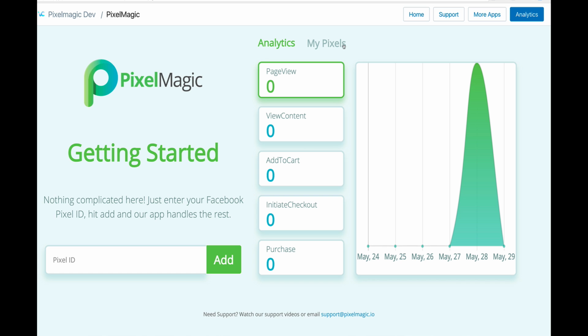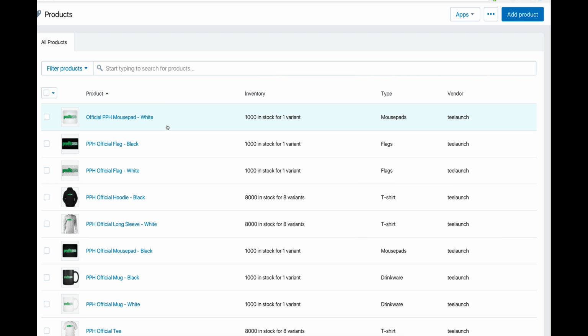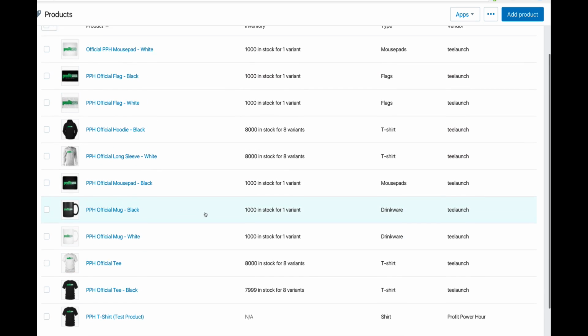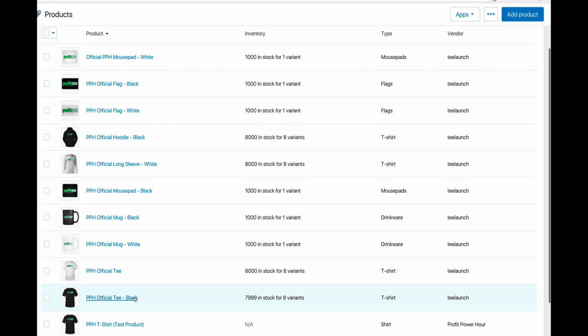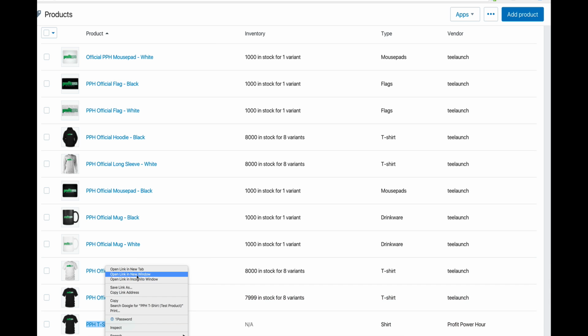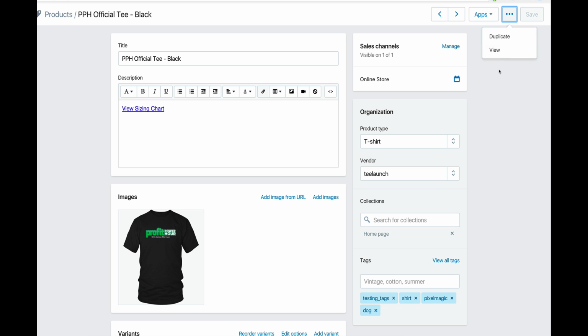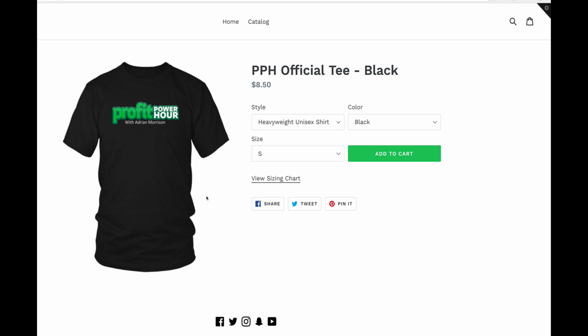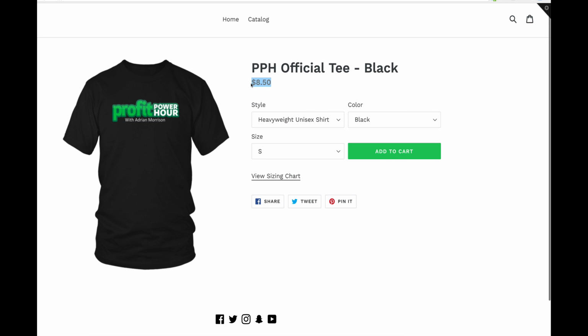Now that we have our Shopify pixel on our store, let's jump over to the Shopify store and confirm everything's working the way that it should be. All right. So jumping over here to our store, let's look at a test product. Actually, let's just look at this black t-shirt, and we'll also look over here at this test product as well. So if I come over here and I view this t-shirt, we can see it's $8.50.